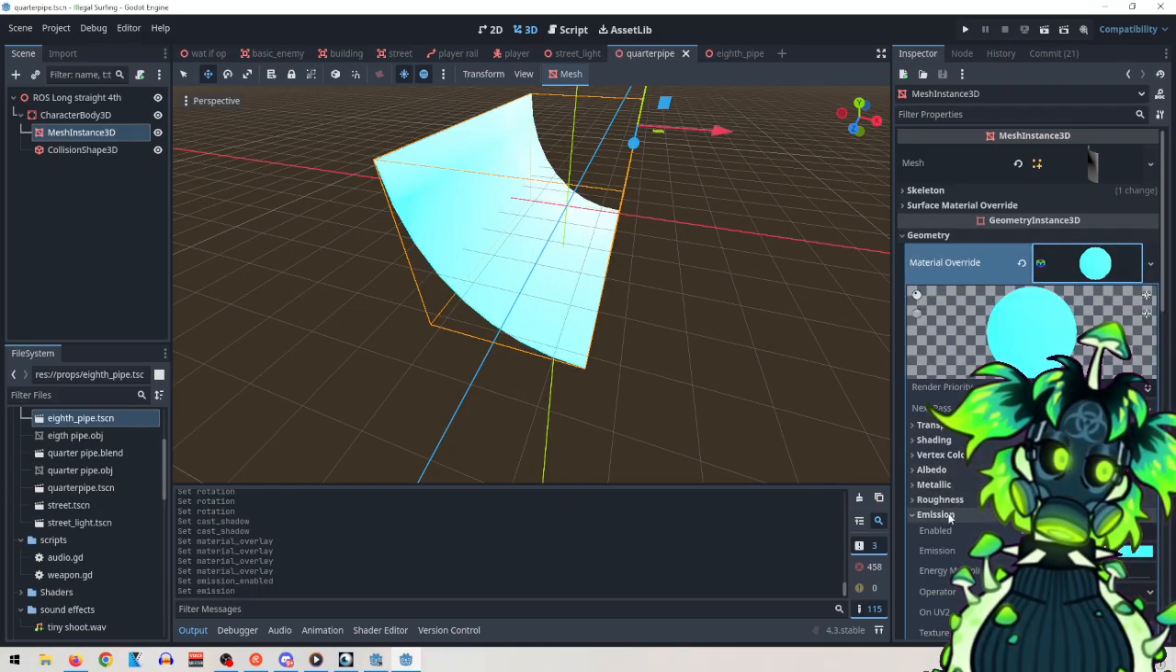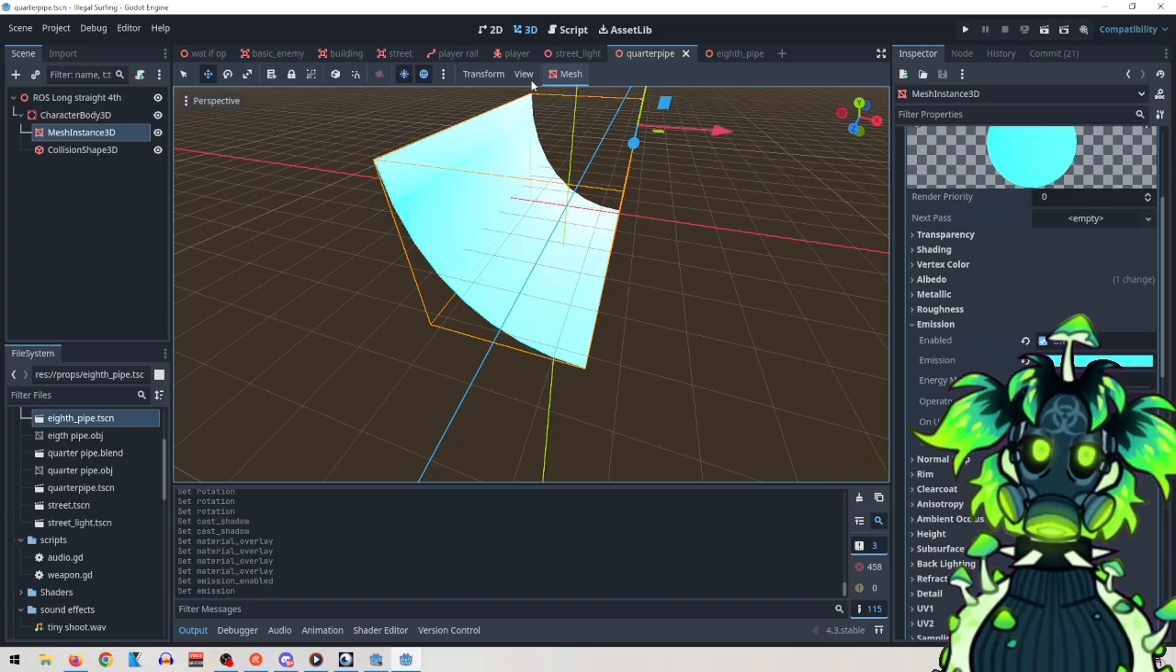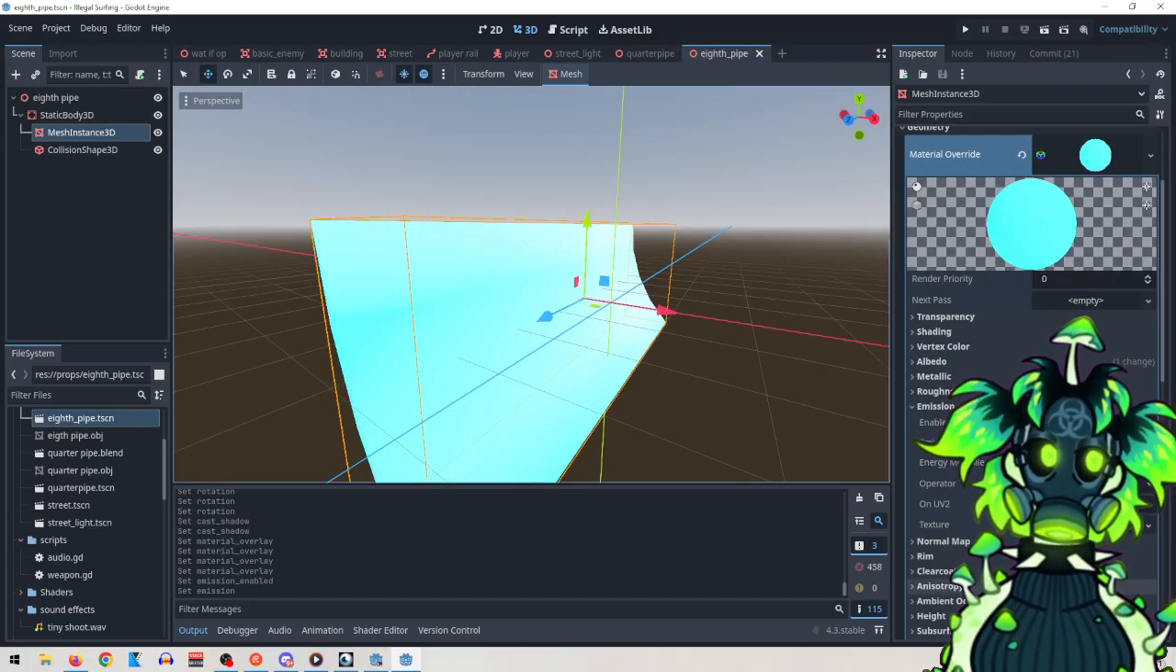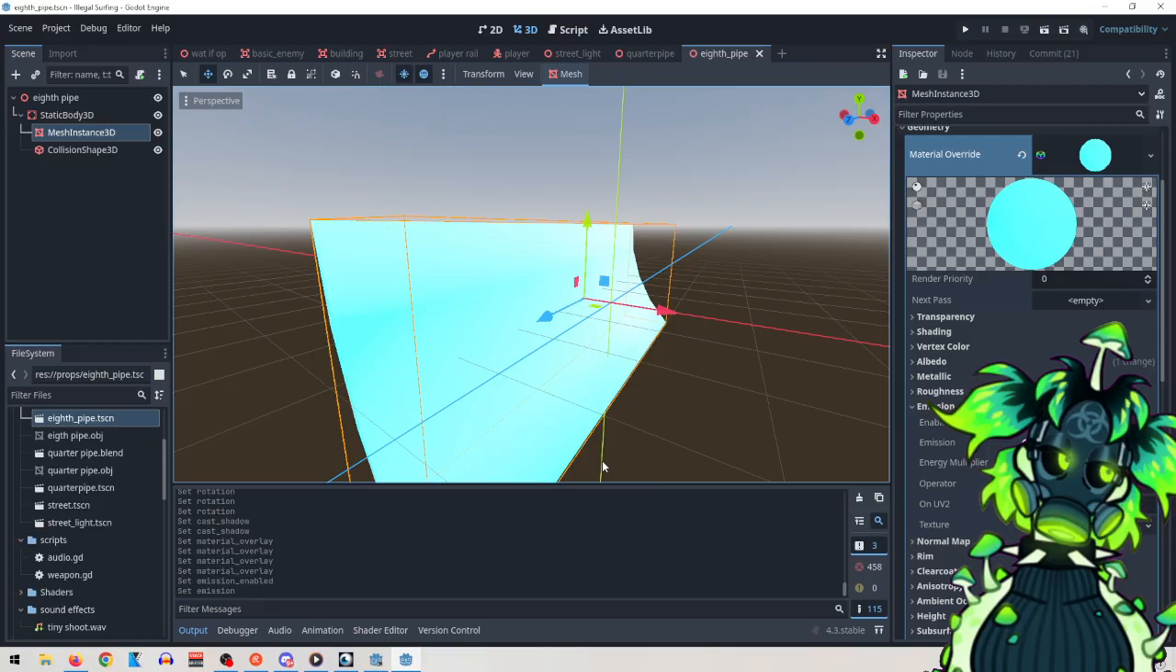Geometry, override. Oh, okay, so it's already set up on this one as well because it's saved, and so they're all doing the same thing. Good. Okay.